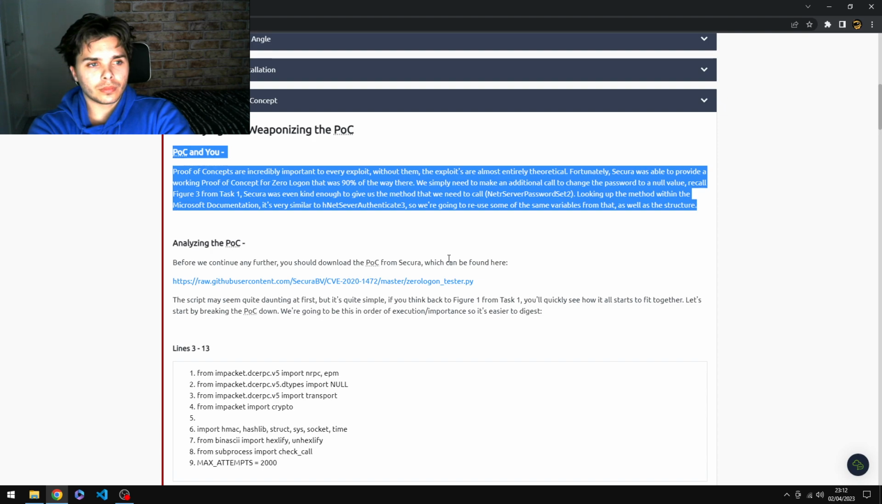Recall figure 3 from task 1. Secura was even kind enough to give us the method that we need to call, NetrServerPasswordSet2. Looking up the method within the Microsoft documentation, it's very similar to NetrServerAuthenticate3, so we're going to reuse some of the same variables from that, as well as the structure.